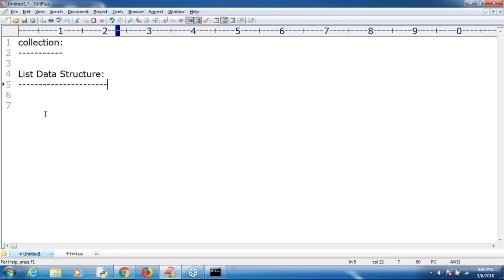Based on your requirement, we have to choose the corresponding type. We have multiple things: list, set, frozen set, tuple, and after that dictionary. There are multiple types, but usually these are the main important ones. List is one type, set is one type, tuple is one type, and after that dictionary. These are the main important things.